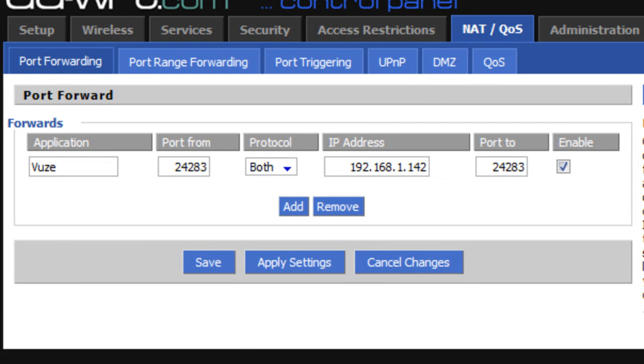From there, once you're logged into your router, you want to search for port forwarding. Mine is in the NAT and QoS settings. Typically, NAT and port forwarding go hand in hand.